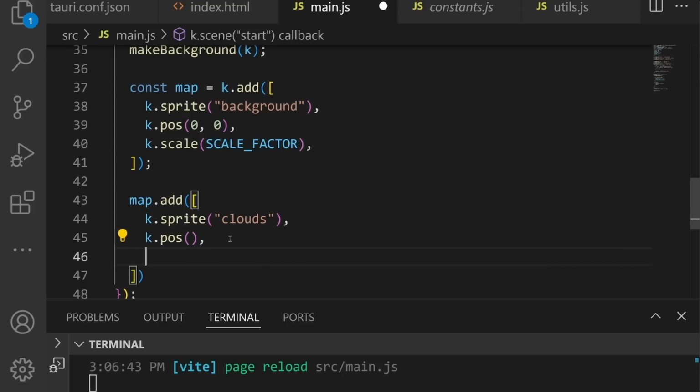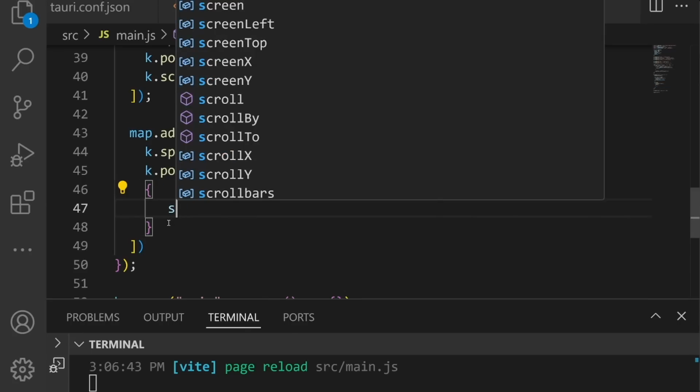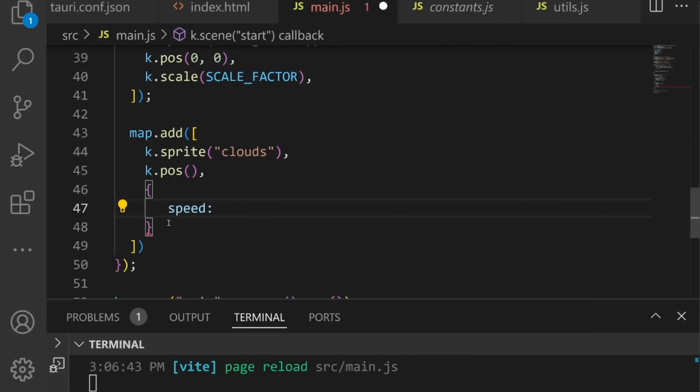And now the last one, I think, here in Kaboom.js, what's handy and allows you to get away with not using classes, etc., is that each game object can have as part of their array of components an object which you can specify in its properties. So here I'm going to specify the speed property as being 5. So it's going to be the rate at which the clouds are going to move.